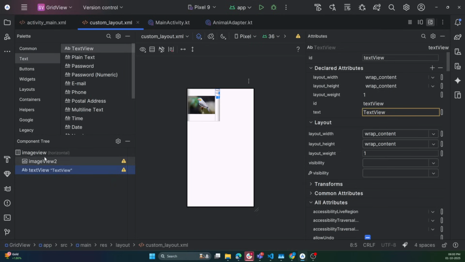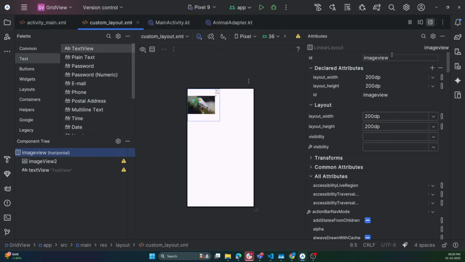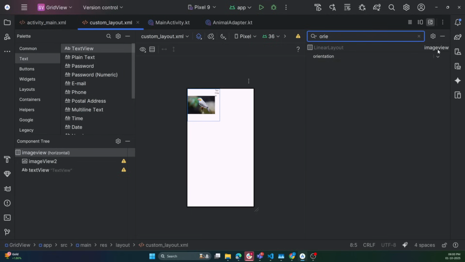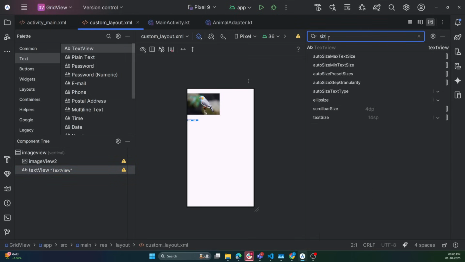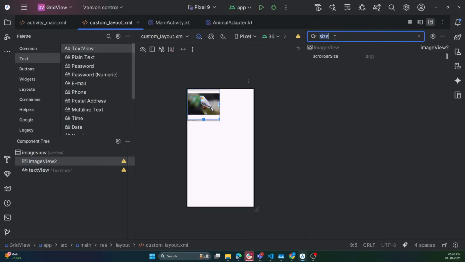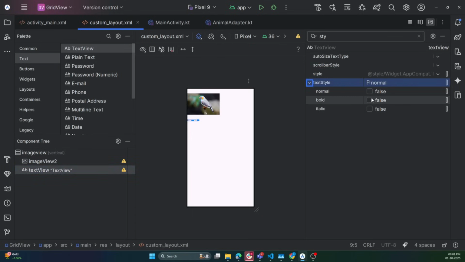This is the text view, and let's try to make the orientation vertical. I want to take it as vertical. Okay, and here this is our text view. So where is the text view? Yeah, here this is our text view. And the text size, I want to increase it to something around 16 sp. And here I want to set the style. The text style should be bold.